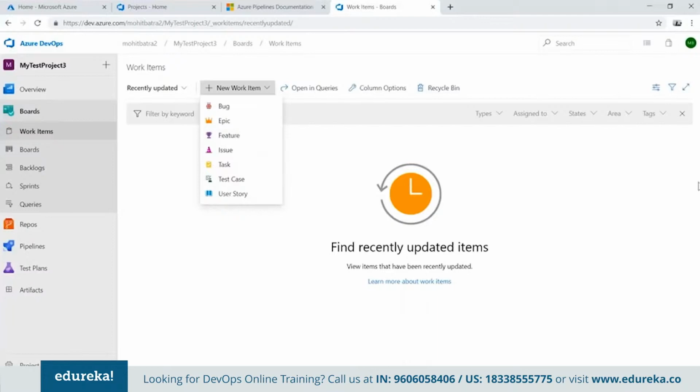Now, what is a feature here? I want to deliver the cart functionality. I want to deliver the product page. I want to have a recommendation engine, or maybe I want to have a search engine in my e-commerce portal. Now, this is what will be created by product owners, or by the project managers.